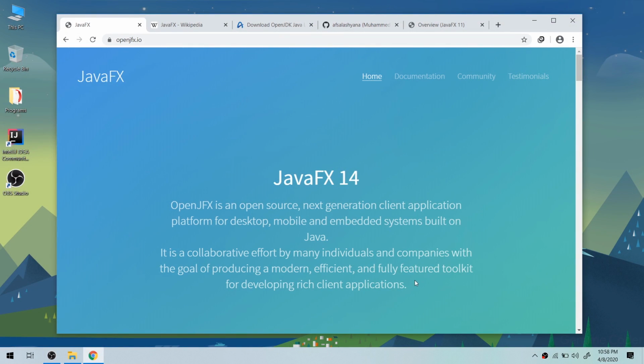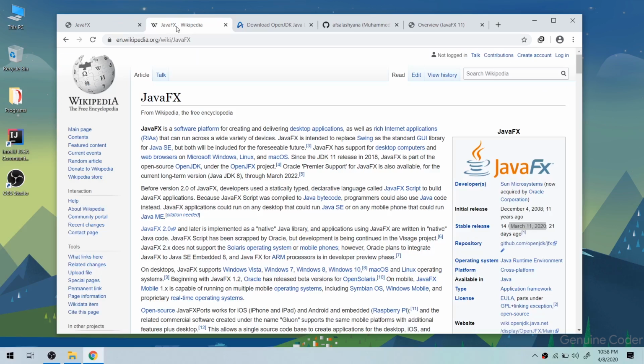Hi everyone, in this tutorial we will talk about JavaFX version 14. If you are new to JavaFX programming, or if you had some experience in JavaFX version 8 but haven't tried any newer version, then this tutorial will be very helpful for you. As of today, the latest version of JavaFX is JavaFX 14 itself.